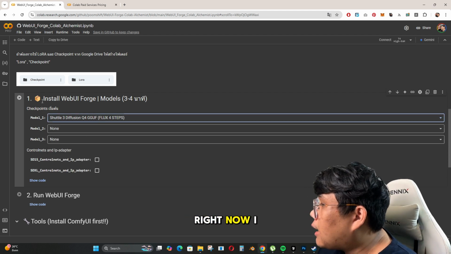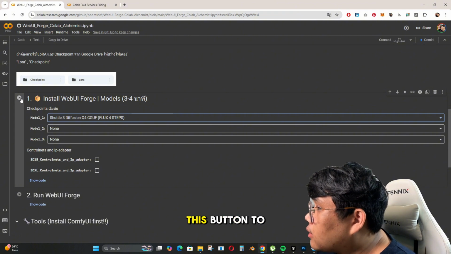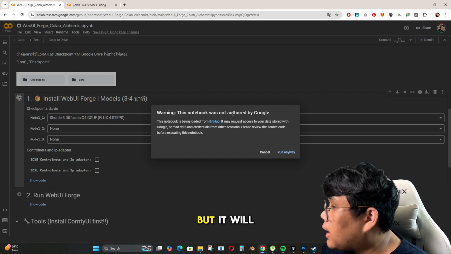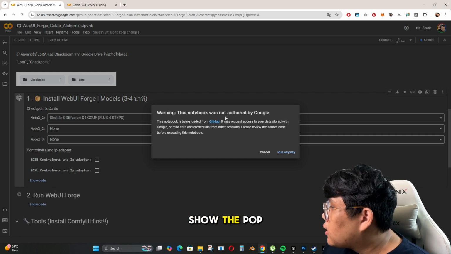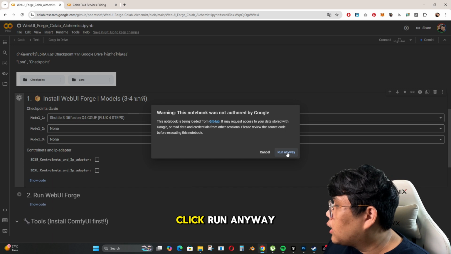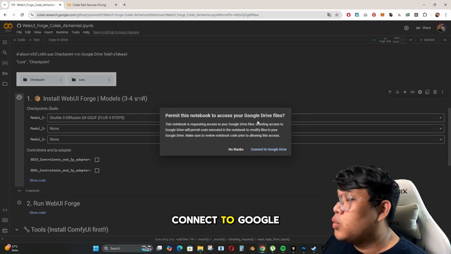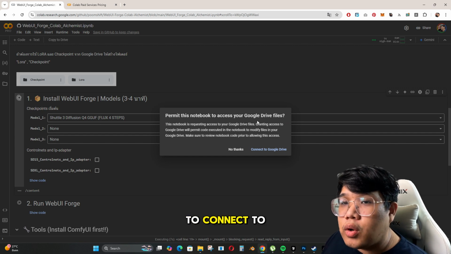Now I have to press this button to install the WebUI, but if you see the pop-up, you have to click run anyway. Here it will ask you permission to connect to Google Drive. Why does it have to connect to Google Drive?